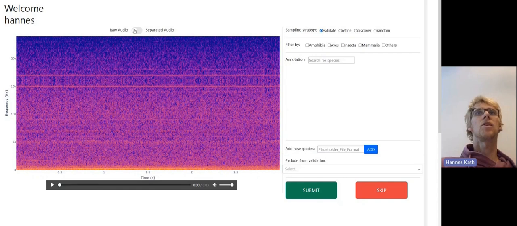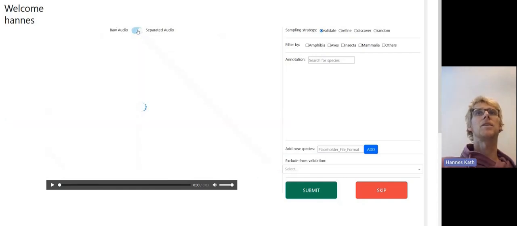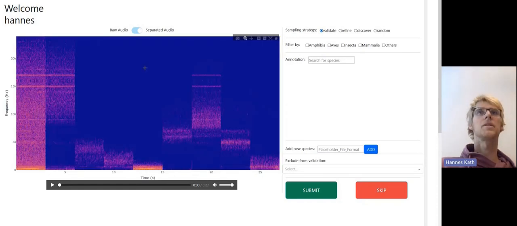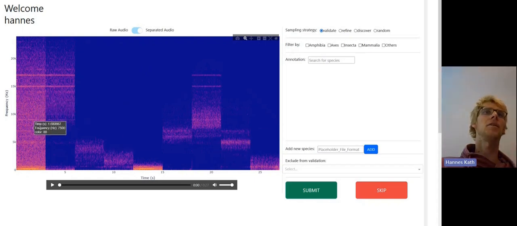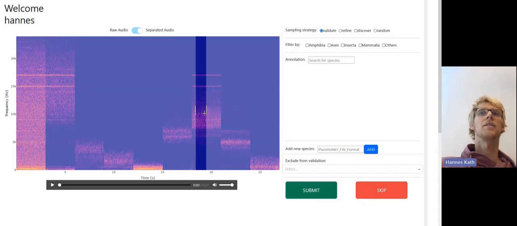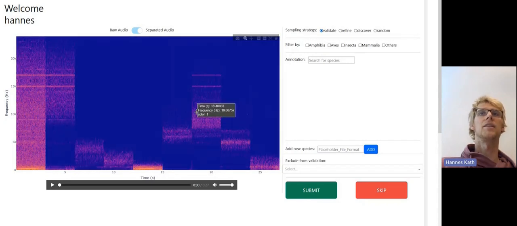Also, we have this toggle button here between raw audio and separated audio. And if I choose the separated audio file, you will see the output of a model we use that separates sound sources. So we have always 8 channels. So we have 8 channels plus the raw audio, all concatenated here, and you can either listen to all of them or you find something interesting, and then you can also select it as I just did.